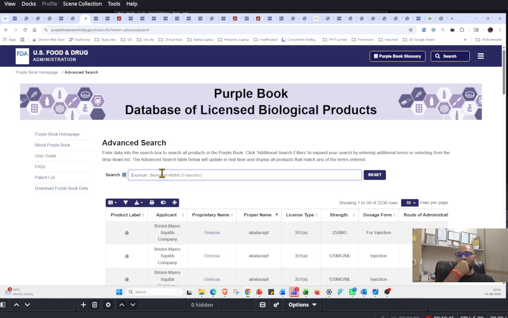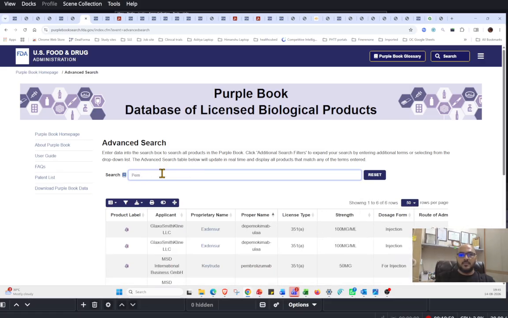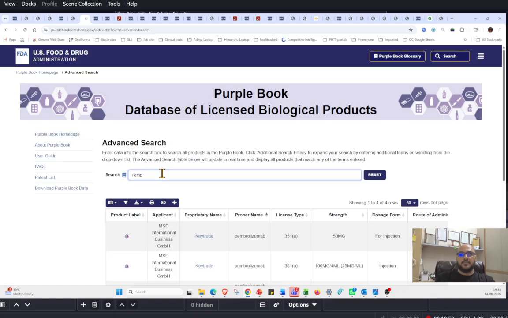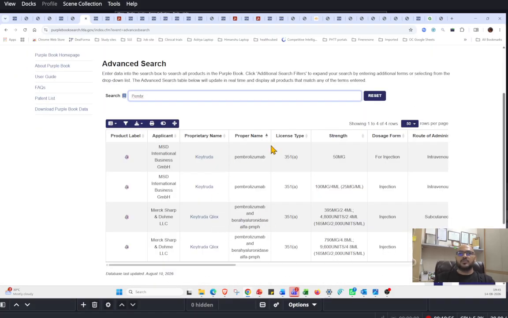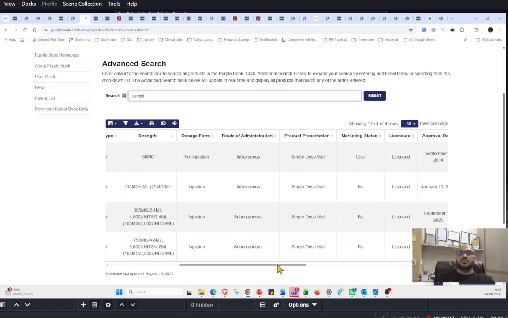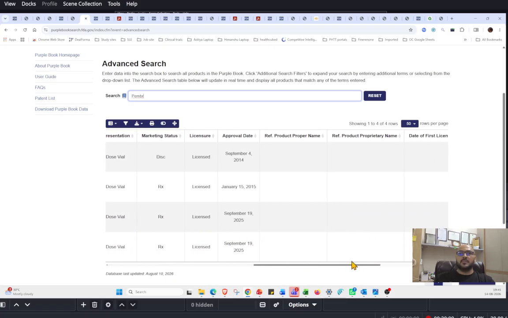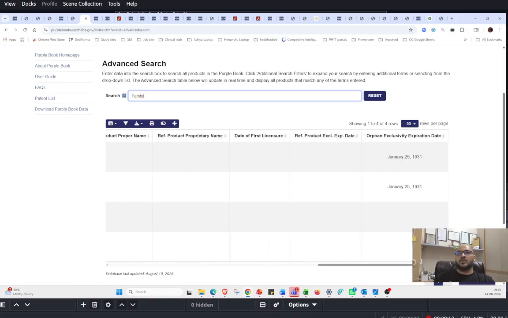Let me do it for pembrolizumab. As I searched pembrolizumab, it started showing me all the information, and it has a slider, so you get prima facie information: when it was approved, licensed, unlicensed, whatnot, and orphan drug designation.